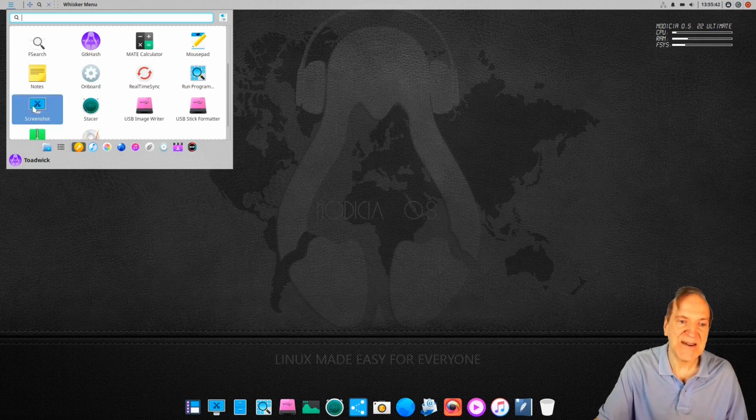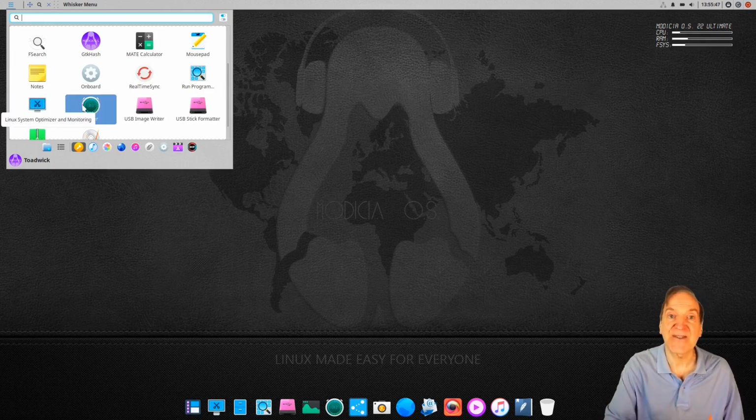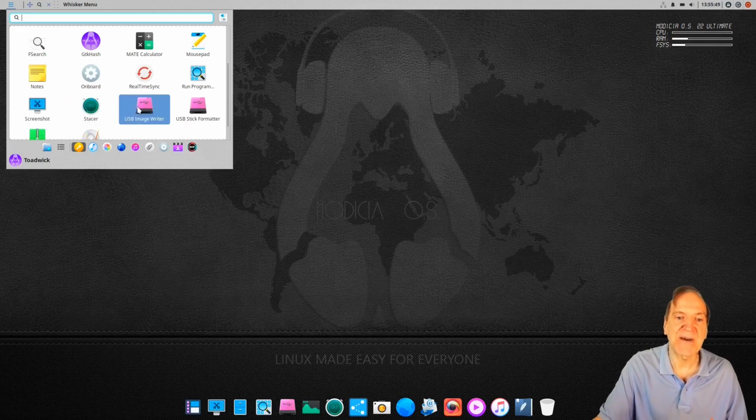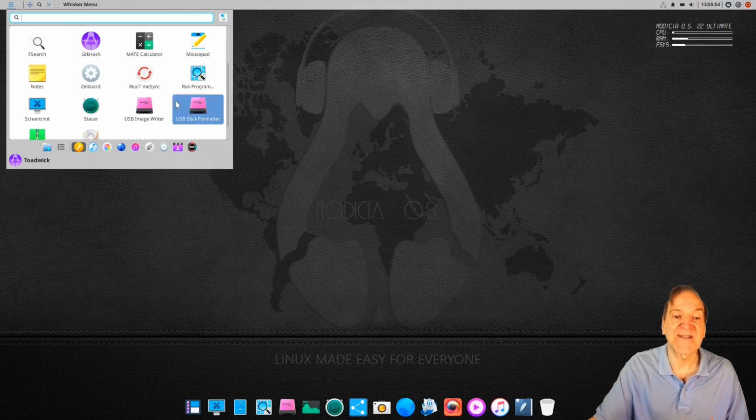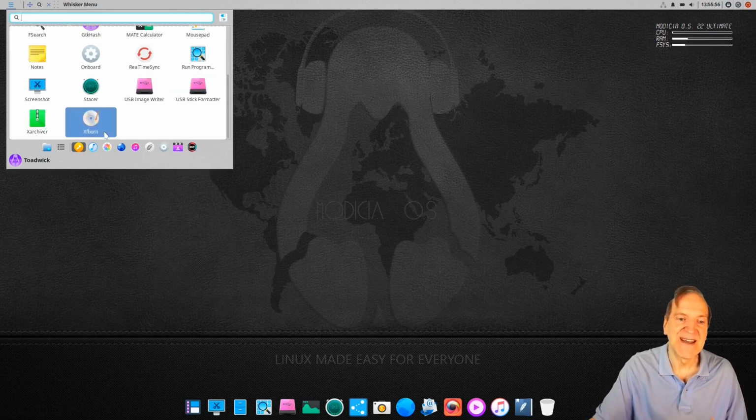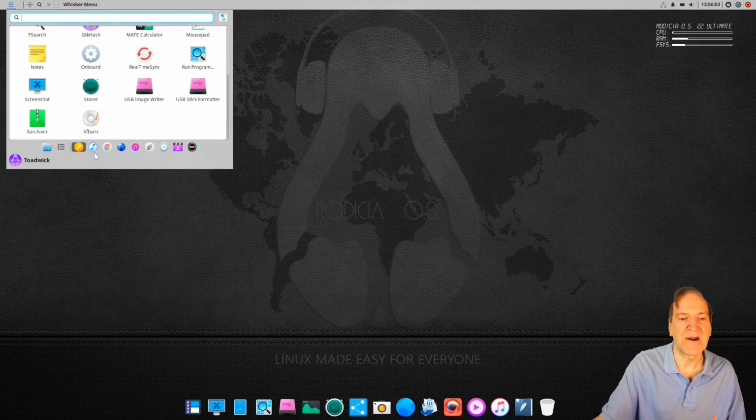And your little sticky note here, you got a screenshot program, Stacer to see the status of your resources and so forth, and to monitor. And then we have our USB image writer and our stick formatter, so that's always nice to have. And then for DVD and CD burning, we got Xfburn and Xarchiver for our archiving.